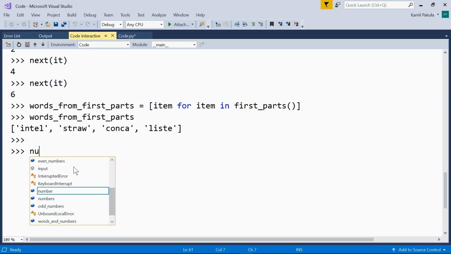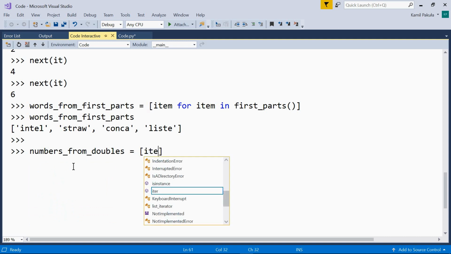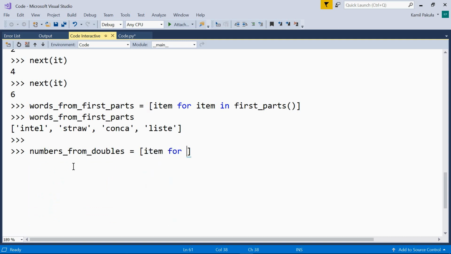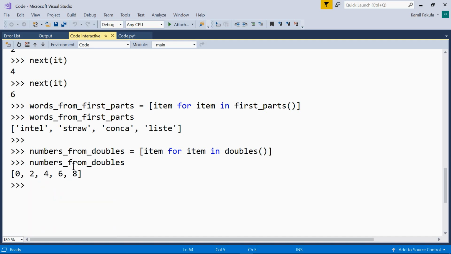And now numbers from doubles. Numbers from doubles equals a list comprehension again, item for item in doubles. Now let's print them out. Numbers from doubles. And what we get is a list, because also here we used a list comprehension, with the following numbers 0, 2, 4, 6, and 8.